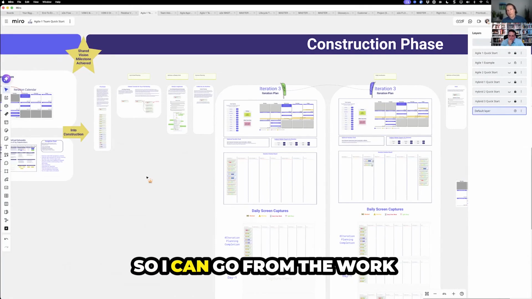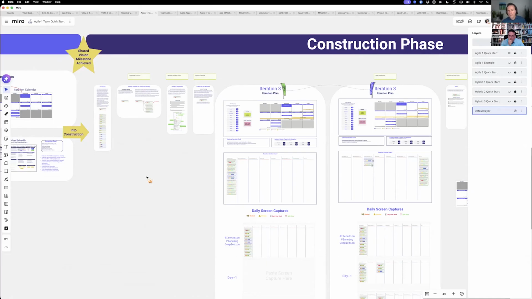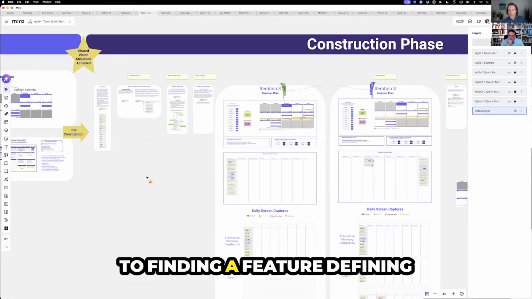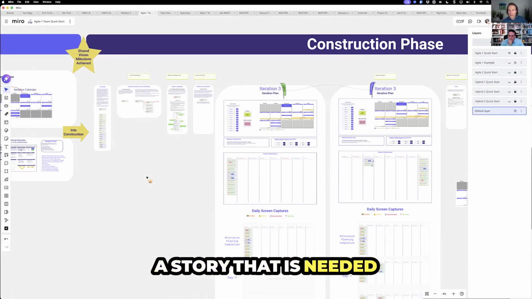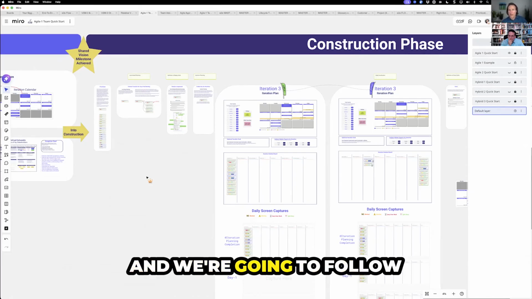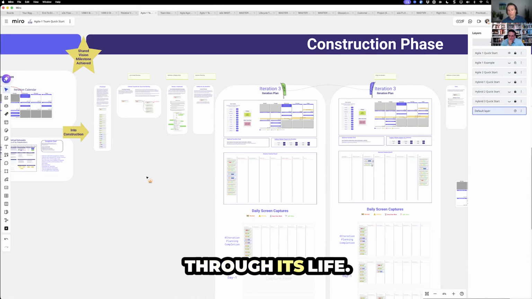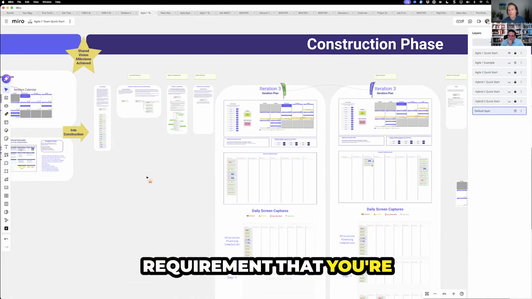So I can go from the work that was in that value increment canvas to finding a feature, to finding a story that is needed for that feature to be implemented. And we're going to follow that story through its life. It's sort of telling it through the eyes of a requirement that you're implementing.